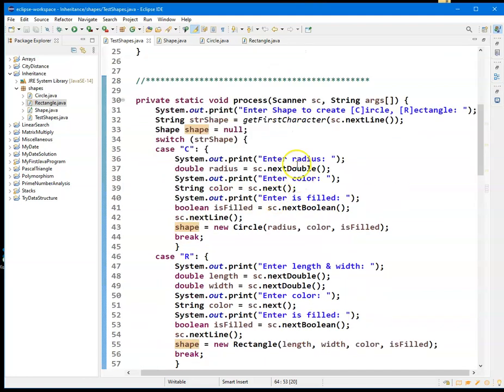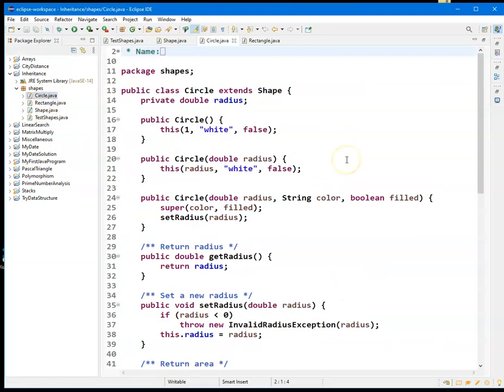Now let's take a look. Let's pretend we had a circle. That's all we really need to talk about, a circle. The same thing applies to rectangles, but we'll talk about circle. You'll notice that a circle extends shape, so a circle is a shape, which is the reason why you can assign circles to shapes.